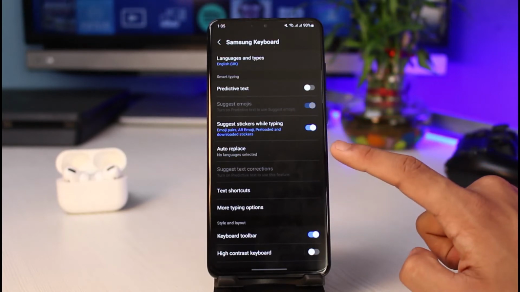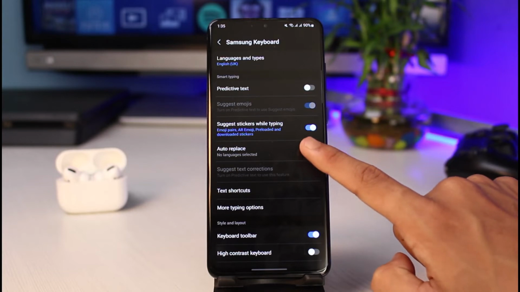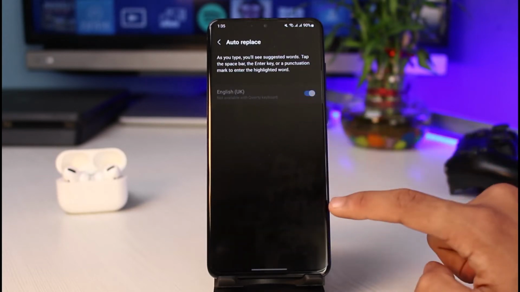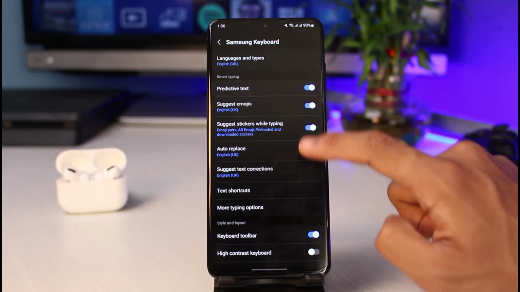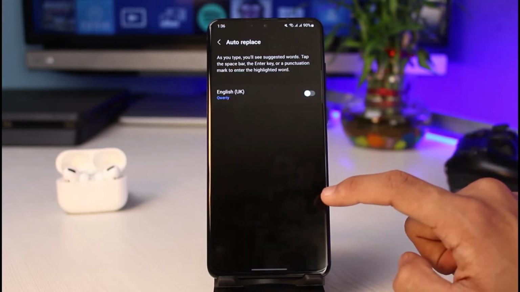The other thing is that if you want to turn off auto correction or auto replace, you can find this option which is auto replace. Select it, and then you have to simply turn off this toggle as well. Now keep in mind that if you turn off predictive text in the first place, the auto replace is also going to be disabled by default.